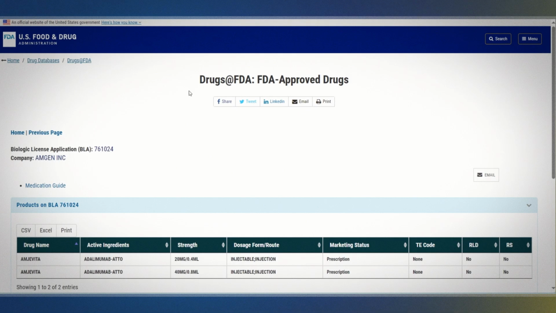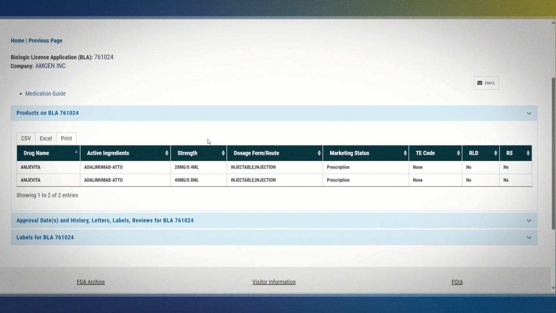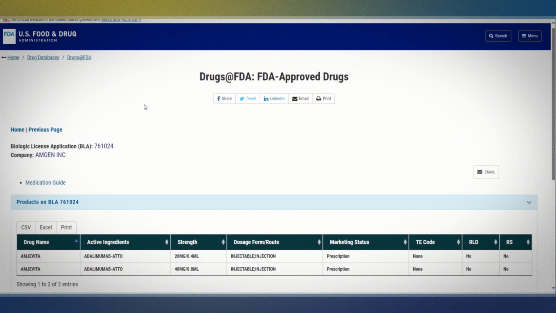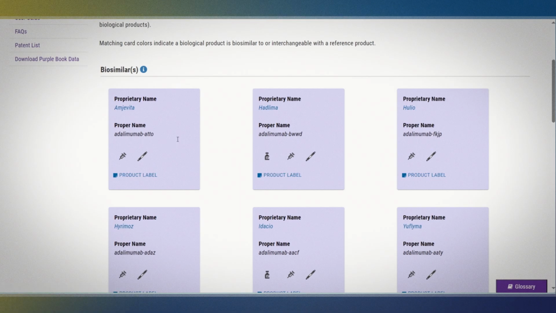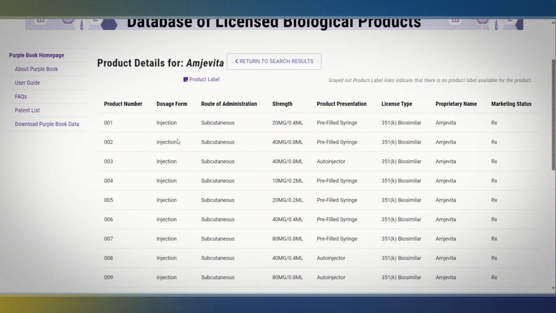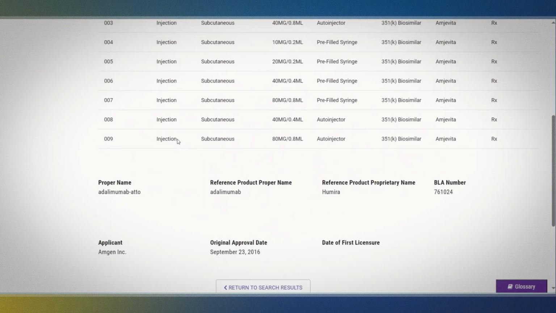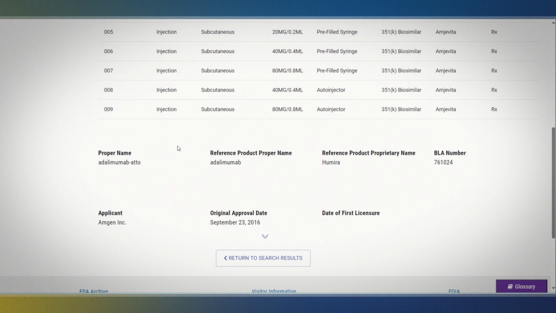Clicking on the product label link will take you away from the Purple Book to a different site called Drugs at FDA, which provides links to the labeling and other details on the product selected, such as approval and review information, or to the National Library of Medicine's DailyMed website, depending on the FDA center that regulates the product. You can also click on each card to access the product details page, which shows additional information in a single-page view for products approved in a BLA. Click the Return to Search Results button to go back to the previous page with Card View.